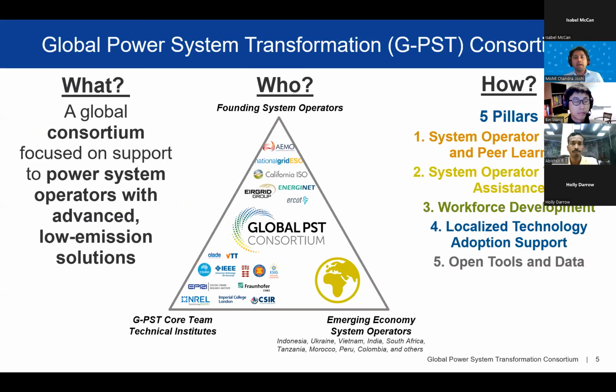So as I mentioned, it's a consortium of system operators and leading technical institutions. It has a very narrow focus. It focuses on the problem and challenges faced by the system operators, so trying to help them in moving towards energy transition. And then the founding system operators provide guidance to this consortium. Then there is a GPsT core team technical institutes, which are leading various research efforts in collaboration with the founding system operators. And also there are emerging economy system operators like Indonesia, Ukraine, Vietnam, India, South Africa, Tanzania, Morocco, Peru, Colombia, and others who are part of this consortium and then are taking benefits from the wisdom and expertise of this consortium.